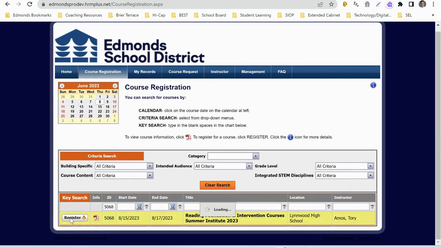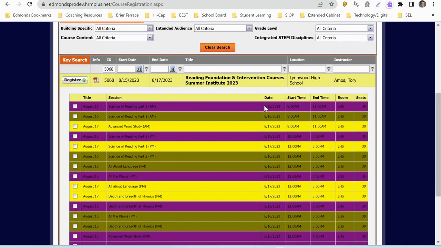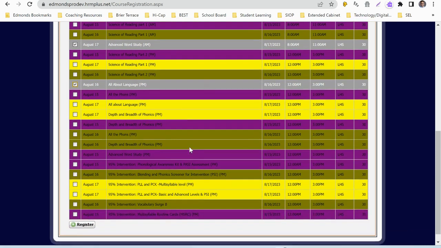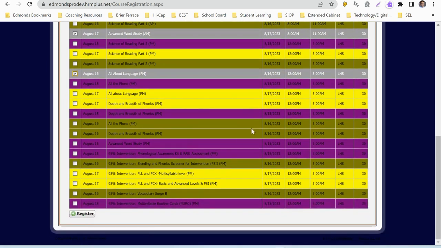We're going to click register, and we're going to see a variety of options that we can take. Let's say we want to register for advanced word study. We can do that. And that one's going to be on August 17th, so it doesn't conflict with my last registration. Maybe I want All About Language on August 16th, so I can select that. See how I can select more here because this isn't one of the required sessions. They're going to be awesome, but they're not required. Then when I select all that I want and we don't have them overlapping on our dates, we can click register. And we're set to go for being registered in August, and you'll be able to show up and participate in these wonderful professional development sessions.